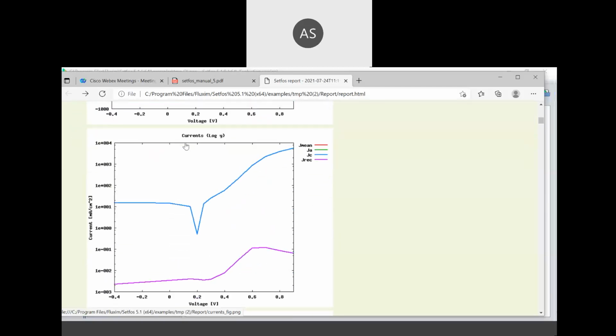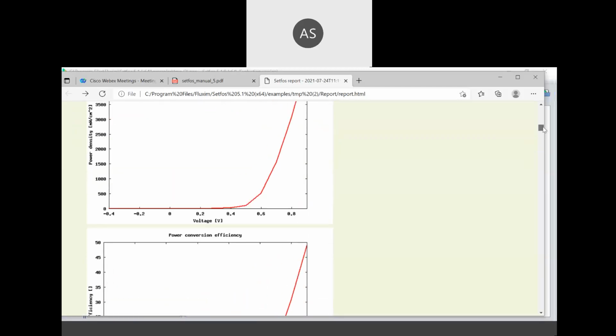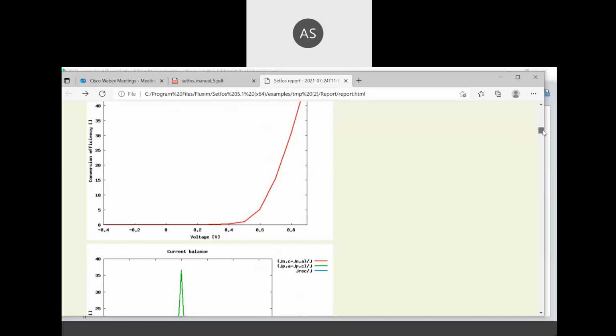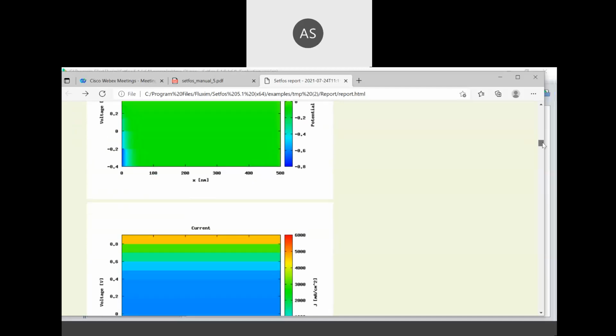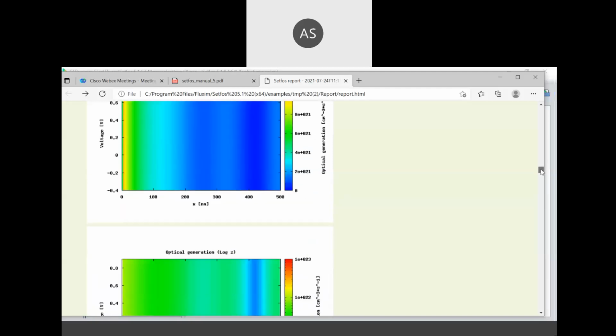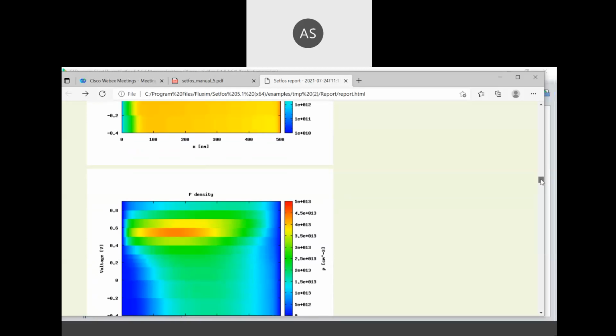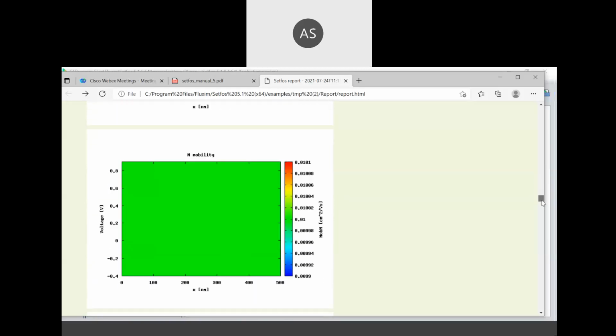Now these all are outputs. You can drag and drop and find all your power conversion, power density, and power conversion efficiency outputs. I will take your questions once I finish this presentation demonstration in 10-15 minutes. Then we'll take your questions in your chat box.